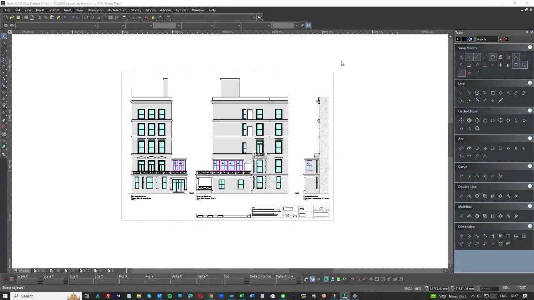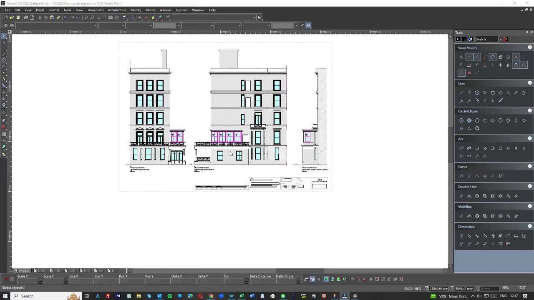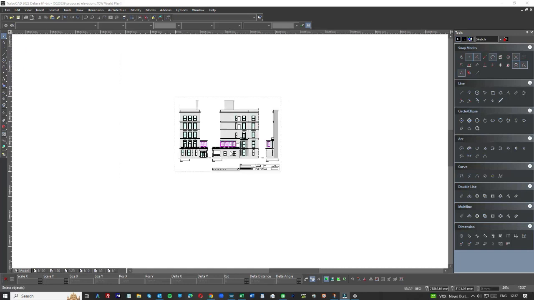I've got an elevation plan for a nice looking property in Kensington in London. So the aim of the tutorial today is to teach you how to print directly from model space. It's not an easy thing to set up in that it takes a bit of trial and error, but once you've done it and learned the technique, then all you've got to do is play with it.